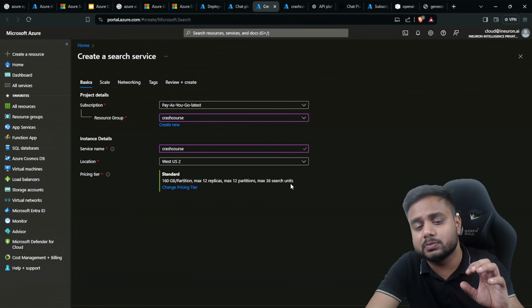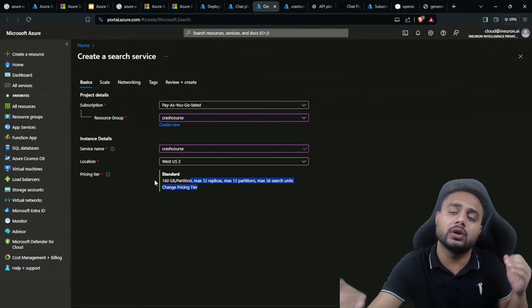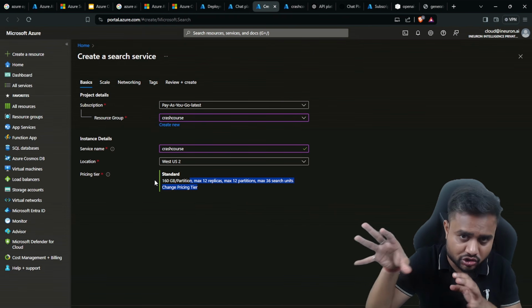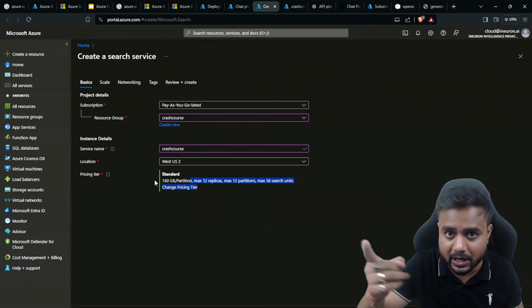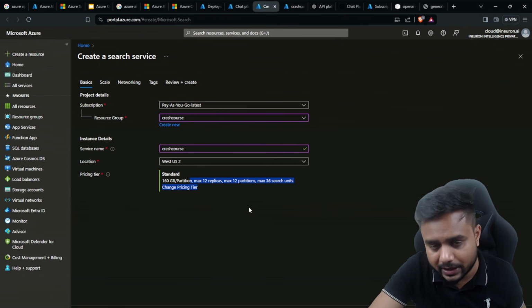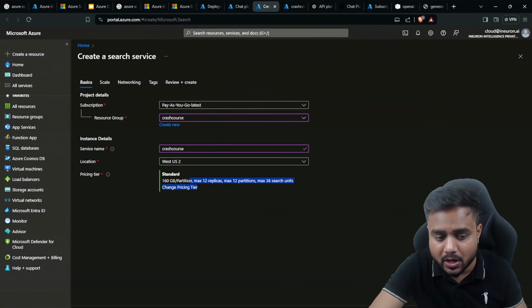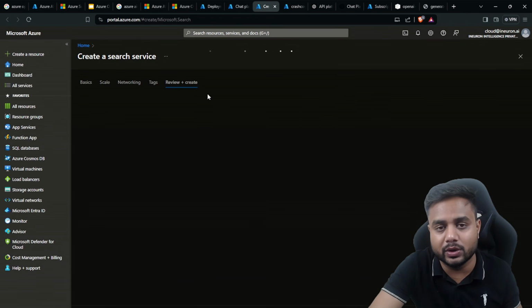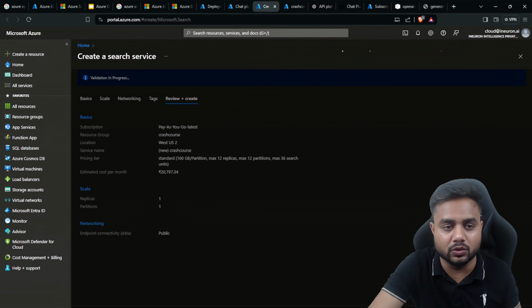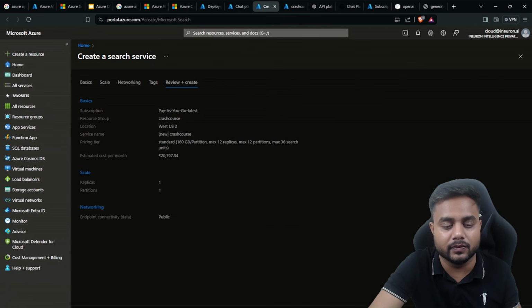So it is providing you this particular configuration for your system, for your chatbot which you will be creating. I will be showing you how. In some time you will get to know about it. So just click on review and create, and then finally you can create it. Let it validate, and then finally you can click on create.